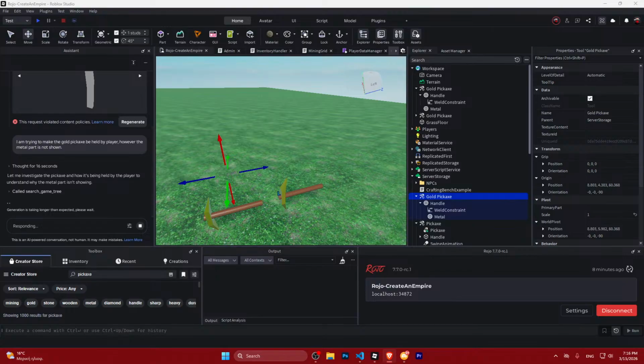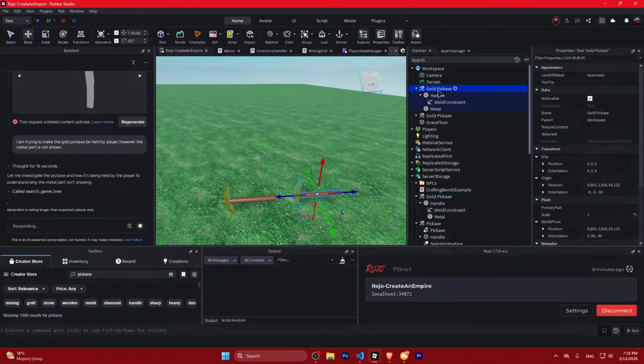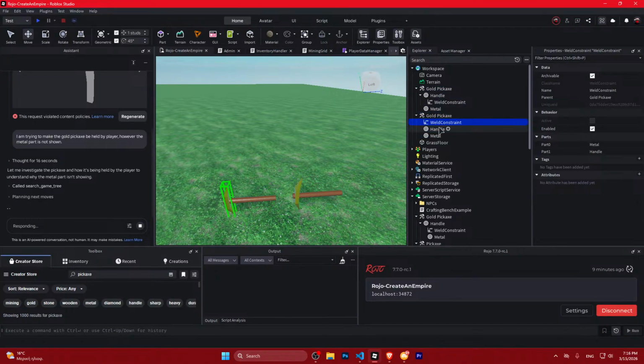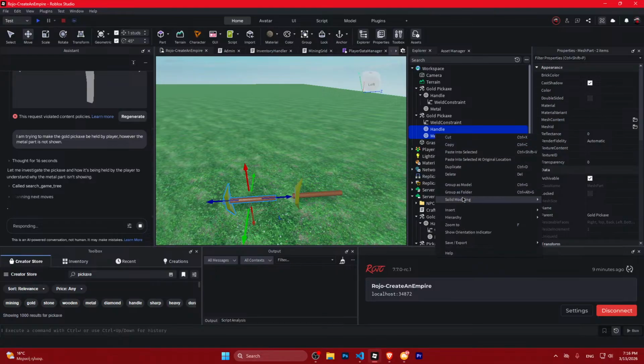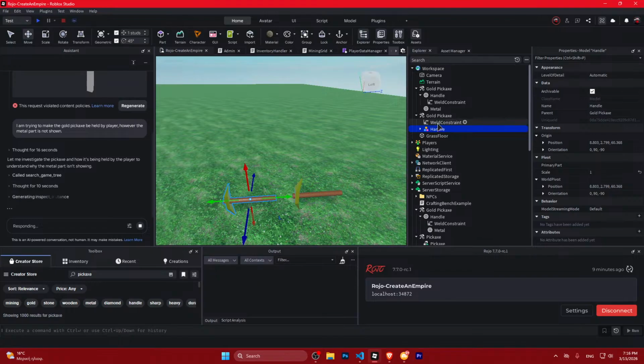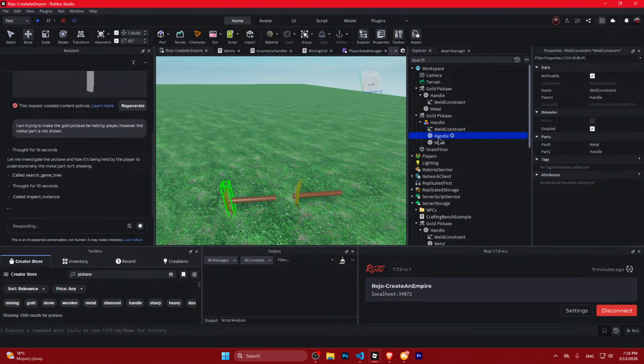Okay, so anything welded to the handle will stay connected to it. Okay, so I think I know what the issue is. Hopefully we will be able to fix it. So this gold pickaxe, I'm going to remove the yield constraint. We need to group as a model here, rename this model handle and place that in here.